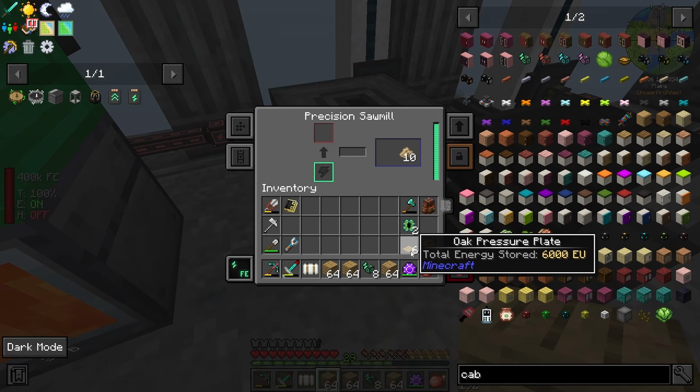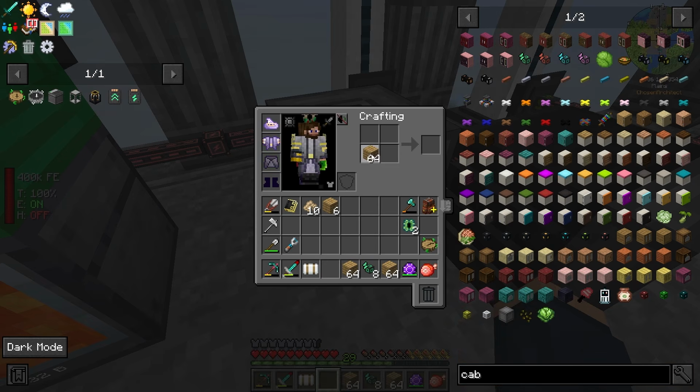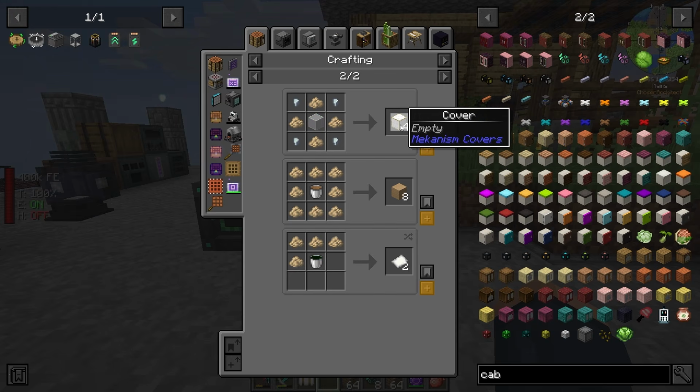A quick note, it does look like using, for example, pressure plates gives you a higher chance of potentially getting sawdust. I could be wrong there, but it definitely seemed like that was the case. There's a little bit of a lossless sort of situation here, but it does give you 2 every operation. And this can be used for the Mekanism covers mod.